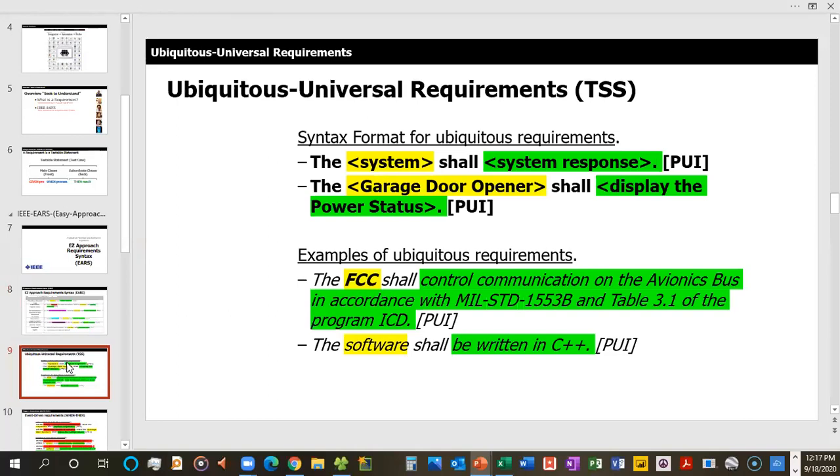And then you see it says PIUI, and PIUI actually stands for Project Unique Identifier. Depending on the environment that you are in will dictate how the PIUI is created. Now, some people put it on the back side of a requirement statement, and some people make it a part of the work breakdown structure numbering system. So again, everybody's different. There's no right or wrong way to do it, but that's what that is in case you're wondering. So for example, the garage door opener shall display the power status.